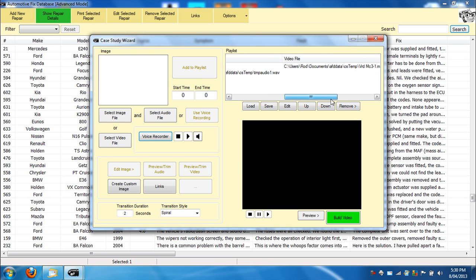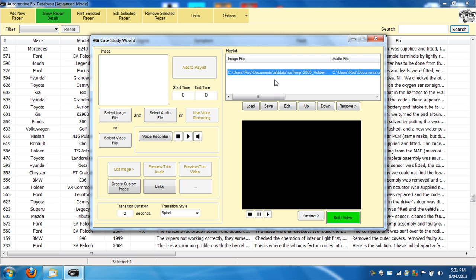So there's our image and our audio file. There's our start and our stop time, and it's going to be a spiral, and the transition time will be 2 seconds. If I decide I want that up the top, so that plays first, I select it and click up, and that's now moved it to the top, and the video file plays second.